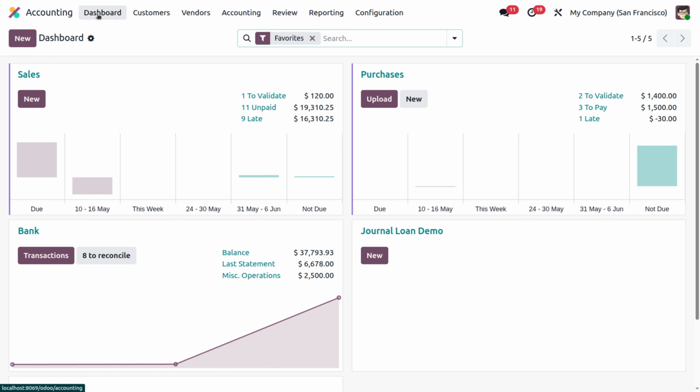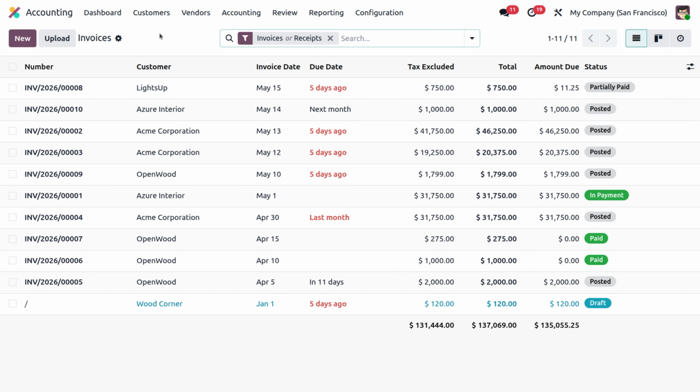Okay, so let's see. For that, I want to create a scenario where one of your customers is going to pay less than the invoice amount. Your invoice amount is high, but they are willing to pay only a smaller amount of that invoice, and they said you can mark the rest as a discount. So how can we handle that payment and give a write-off for it? Let me show you how we can do this.